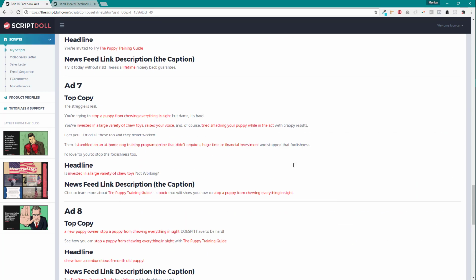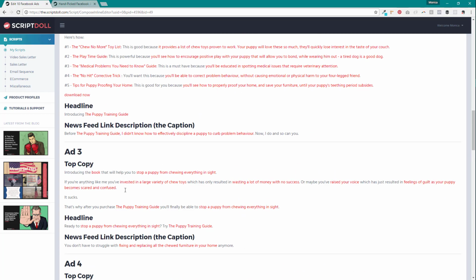You can mix and match the headlines. Be sure to double check that your verbs are correct. Go through the script, actually read it. And sometimes it might be a little too long depending on the words that you have on your profile for the headline or the caption. Just rework it. Say, you know, stop your puppy from chewing everything in sight.